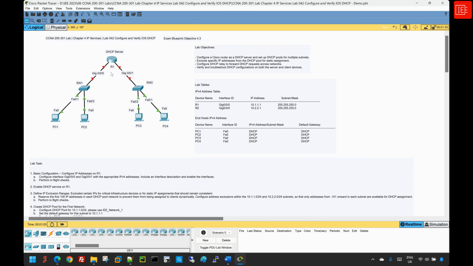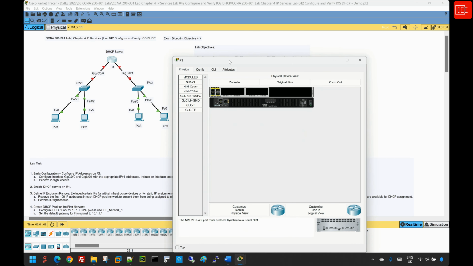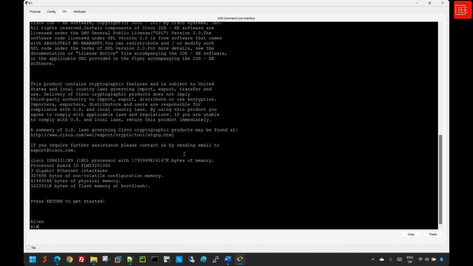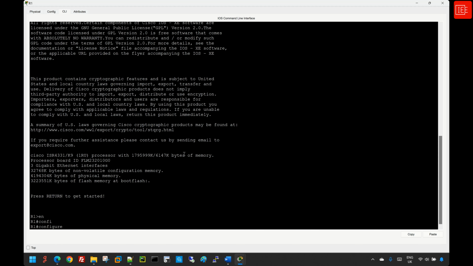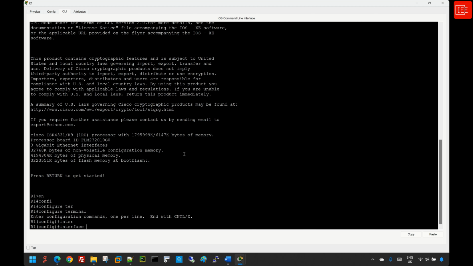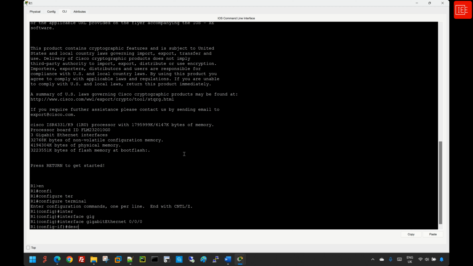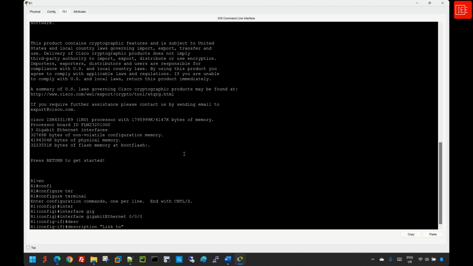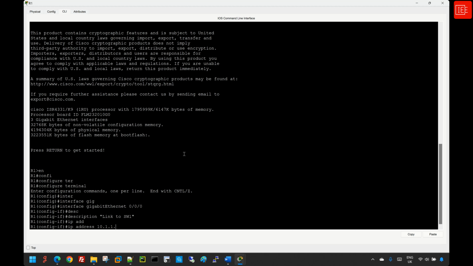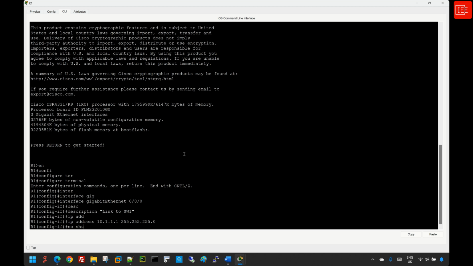Okay, so I'm going to jump into the first task, and I'm going to go to router 1, and I'm going to go to the CLI, and then I'm going to go to user privilege mode, and from there I'll be able to go to global config. So I'm going to say configure terminal, and I'm going to tackle interface GigabitEthernet 0/0/0 first. I'm going to say description link to switch 1. I'll set the IP address with 10.1.1.1, and the subnet mask is going to be 255.255.255.0, which is /24. I will enable the interface by saying no shutdown.